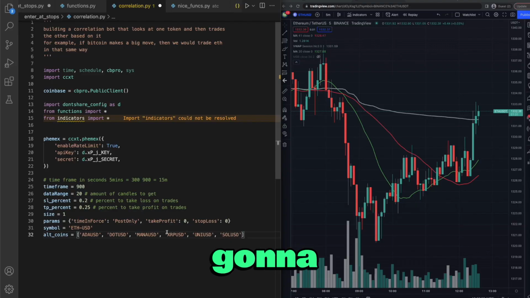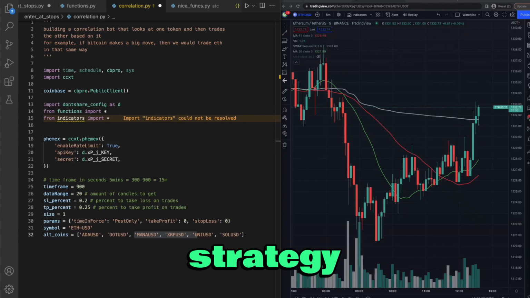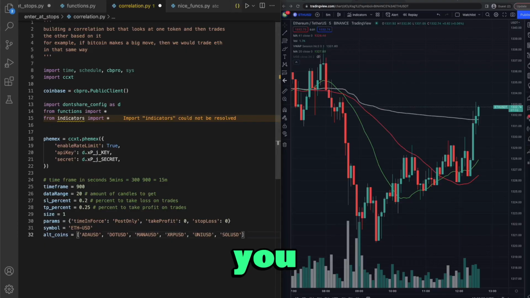So we're going to watch the Ethereum chart and say, hey, if Ethereum goes up, we're going to trade these behind it. Or if Ethereum goes down, we're going to trade these behind it. That's the thought process behind this. So I feel like I've now explained the strategy a couple times, and if you have any questions about it, please do let me know below.